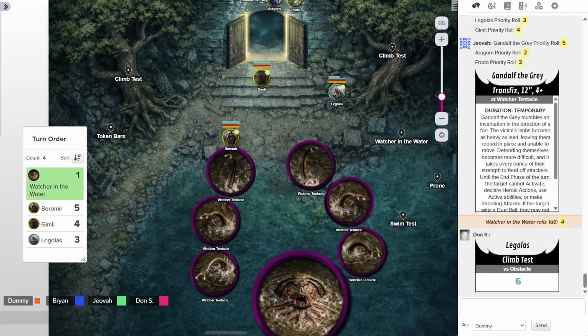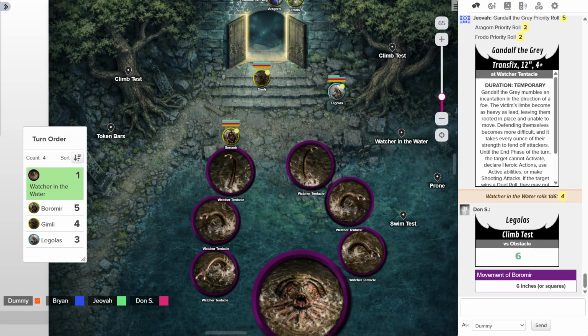And the Watcher in his move phase. He can move 8 inches. Let me just grab him and do it. Right to the edge. It's difficult terrain to move through that, so it's 5 to there. I still have 3 more, which means difficult terrain. I can move 1.5 inches from there, or 1.5 inches square. So it's 6.5 inches total, right there.